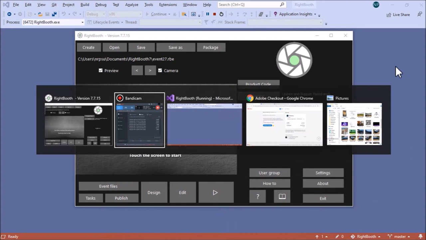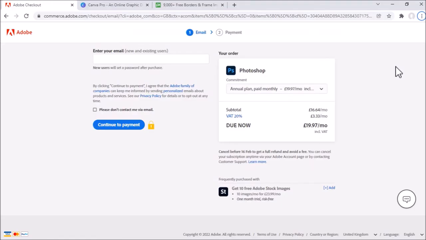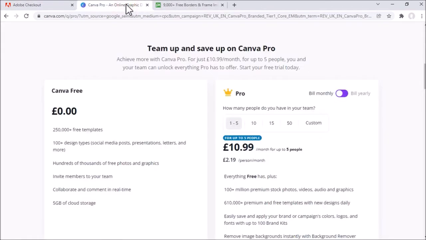Now, before I show you RightBooth and how you can use RightBooth, let's look at some of the packages that you can buy. Photoshop is a very good one, but it's £20 a month and it's a subscription basis, which is a lot of money, to be honest with you. Canva Pro is quite good, but again, it's quite expensive, £10.99 per month. There is a free version, of course, but you have to be connected to the internet, and it's not ideal.